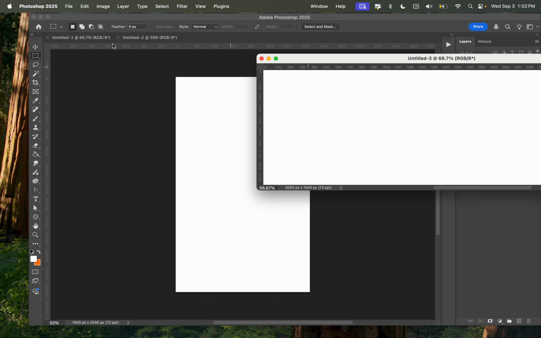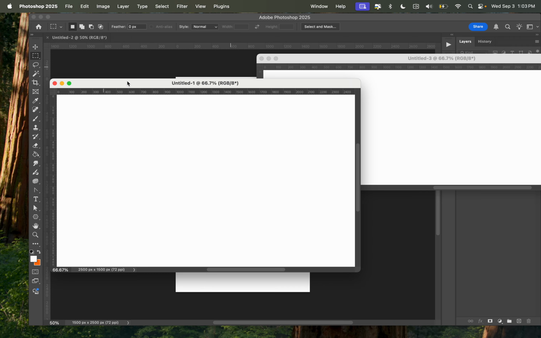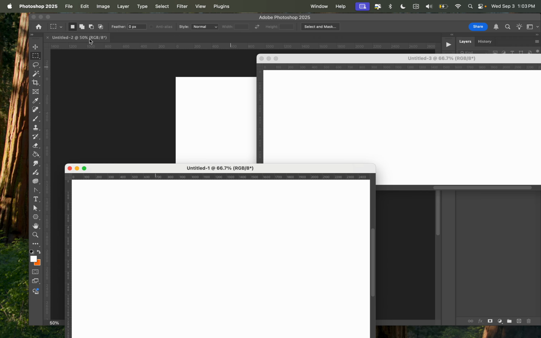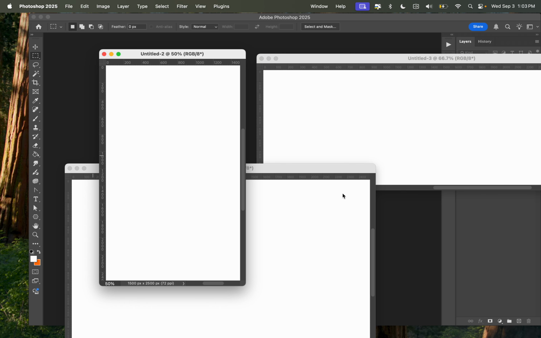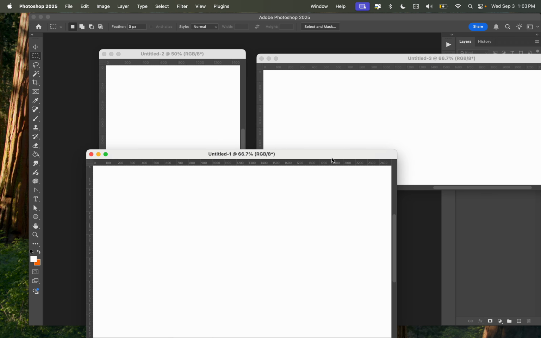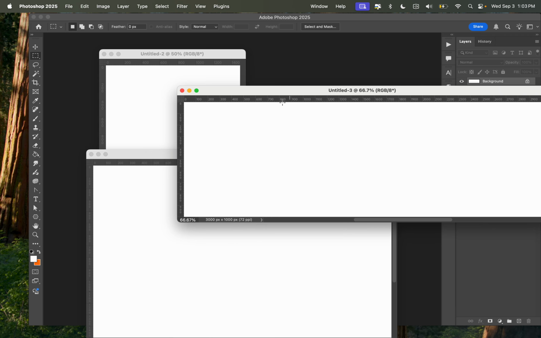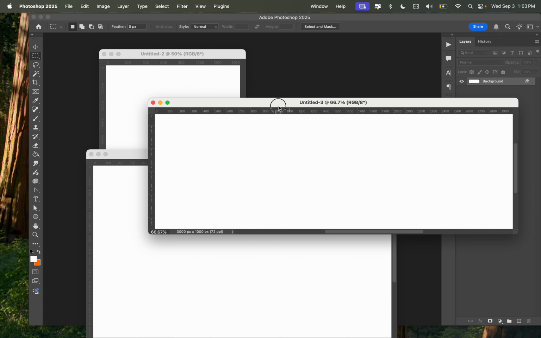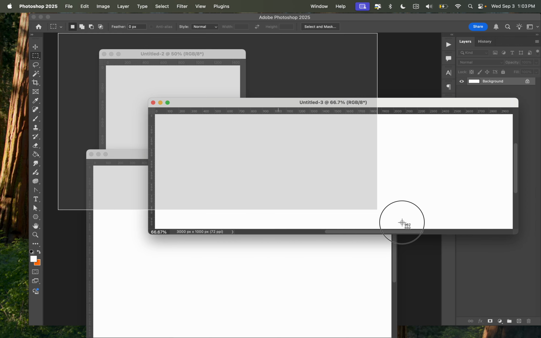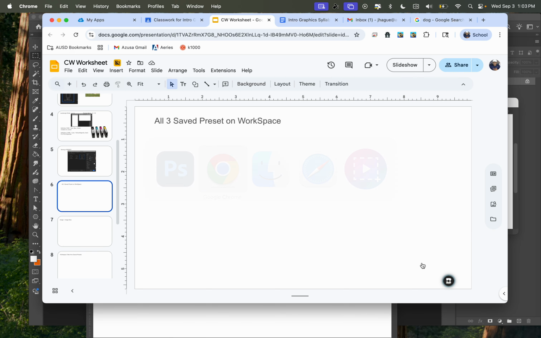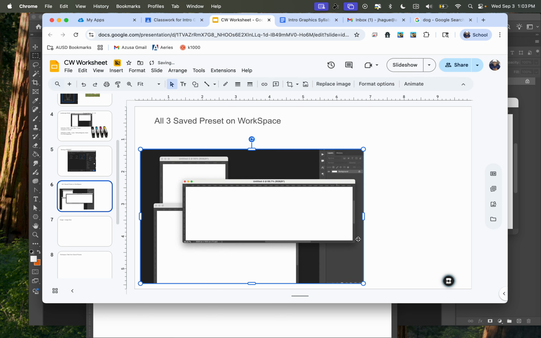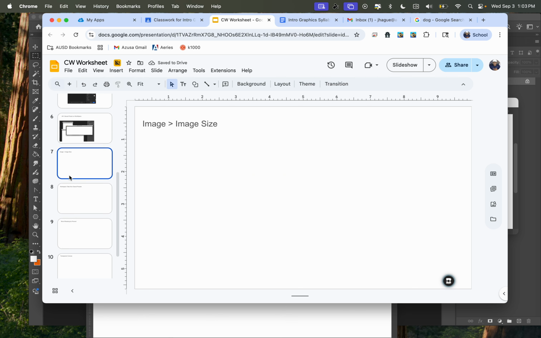So what I'd like you to do is drag everything down. Okay. There we have it. Something like this. Okay. Looks cool, doesn't it? All right. Now I'm going to do Command-Shift-4, take a screenshot of that, and put it in here. All 3 presets. All right, let's go to the next one.